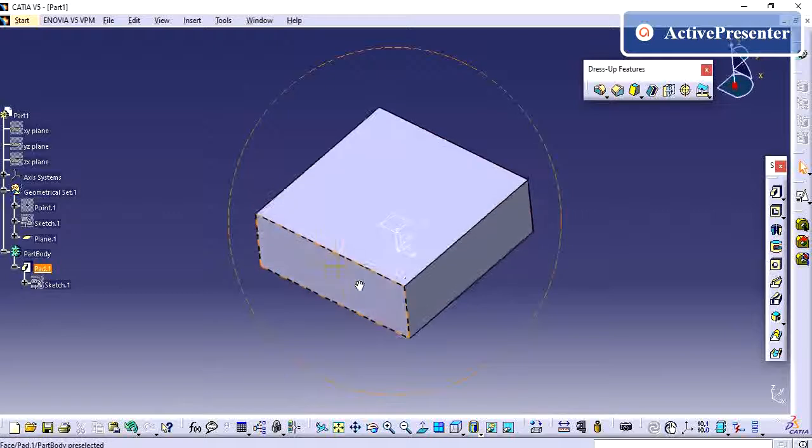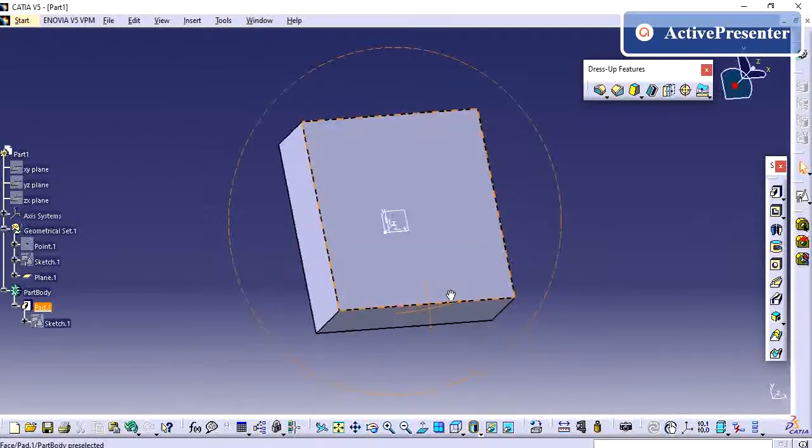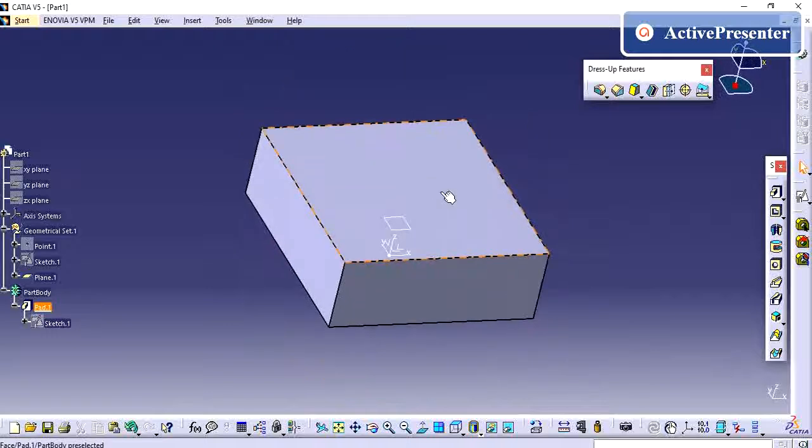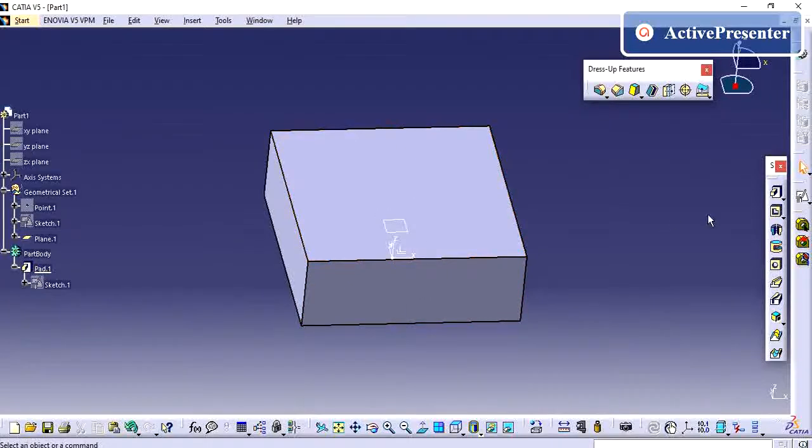If it is currently like a block, and you want to have it as a casting part or plastic part, you need to give a shell. Before giving the shell, you need to add the fillet.